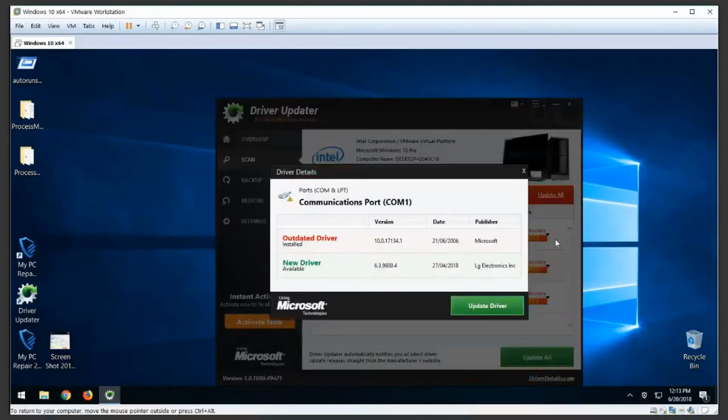I have an outdated driver from Microsoft. They recommend a new driver from LG Electronics. It so happens I do not own any piece of equipment, hardware, device from LG. So I highly doubt this is accurate. And if they do offer this driver, it won't make my computer behave better. Let's check this one as well. Again, I don't own anything from that company. I don't even have a PS2 keyboard attached.